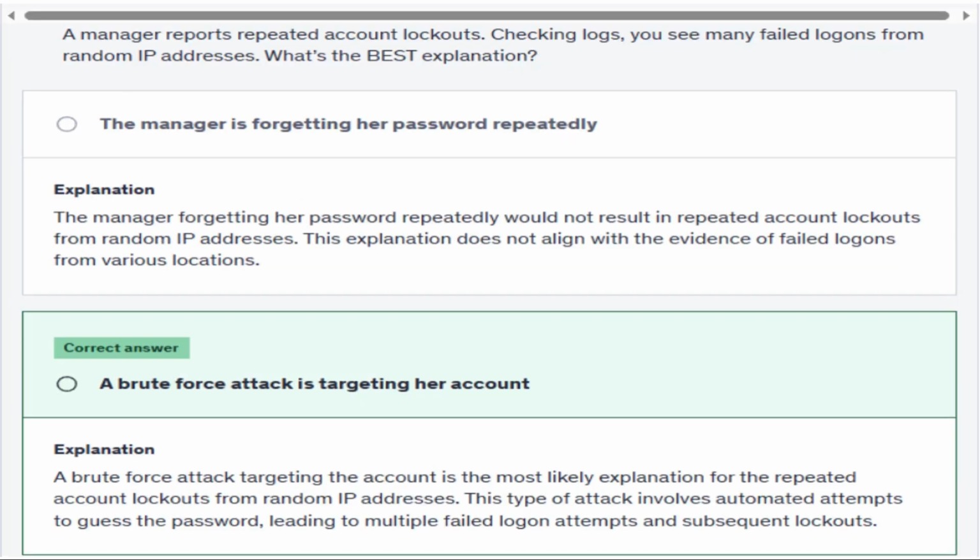The first option, the manager is forgetting her password repeatedly, is the incorrect answer. The manager forgetting her password repeatedly would not result in repeated account lockouts from random IP addresses.